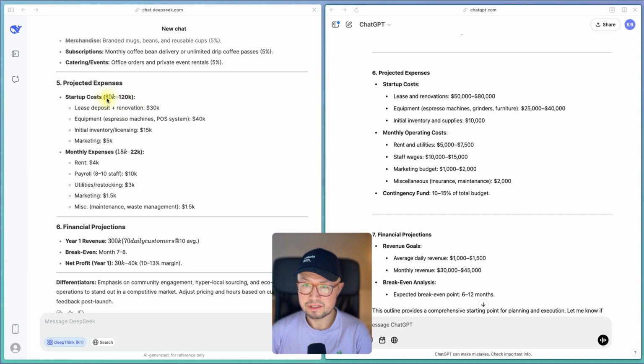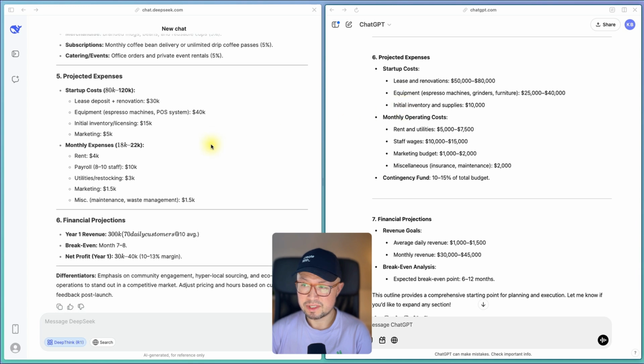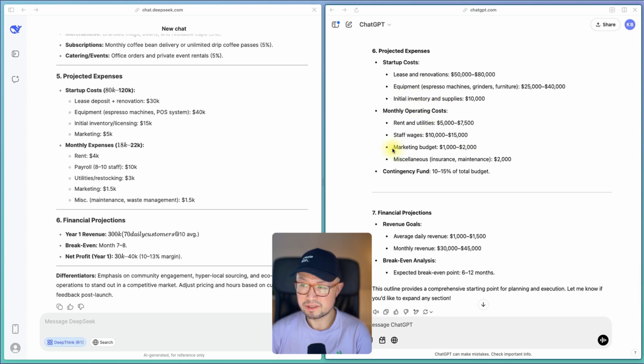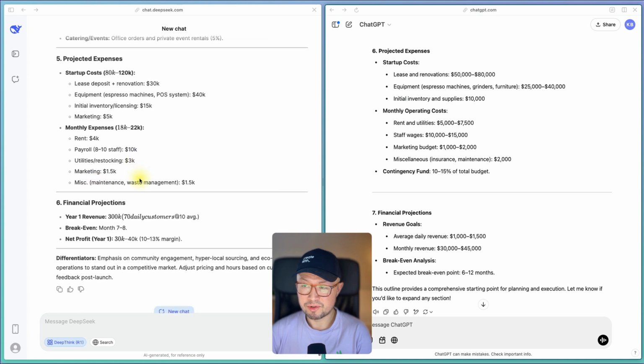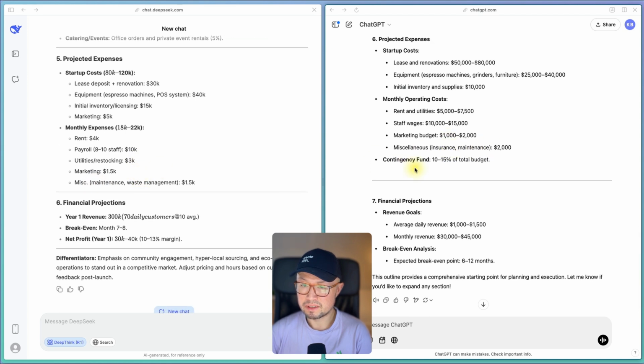Projected expenses, these actually look quite similar. So you can see there are some slight differences in numbers. So lease deposit and renovation, 30k here compared to 50 and 80k for ChatGPT. And then we have 5k of startup marketing. ChatGPT didn't mention any startup marketing. It's only said marketing budget is going to be 1 to 2k a month. So this has 5k startup and then 1.5k monthly. So this to me seems a bit more realistic. But yeah, ChatGPT has thought of having a contingency fund as well.